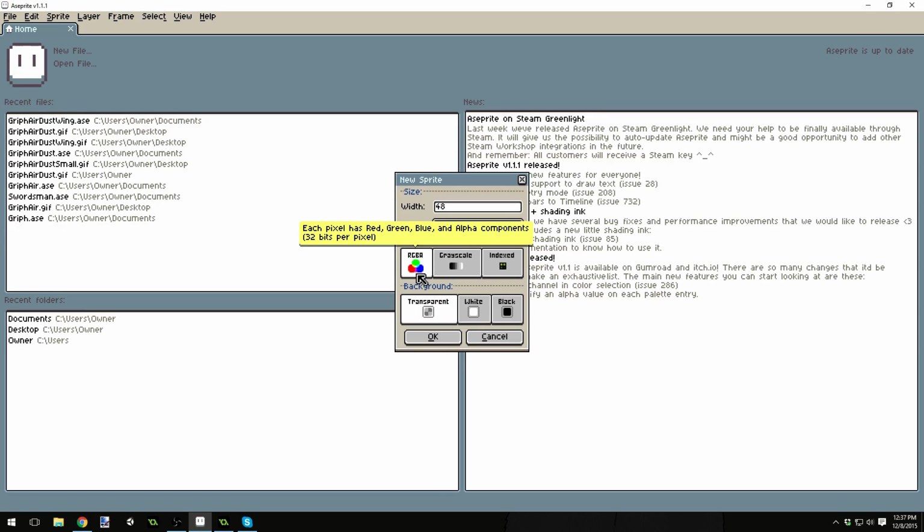Red, green, blue value means that each pixel has its own red, green, blue, and alpha components. Grayscale means each pixel has a gray value and an alpha component. Indexed means each pixel has a reference to a color in the palette. So that means with the other modes, if you change a color in your palette, it's not going to do anything except change the color in your palette. But with indexed, if you change the color in your palette, it's going to change the color on all of the pixels that contained that color as well.